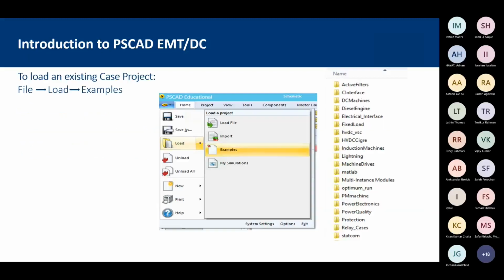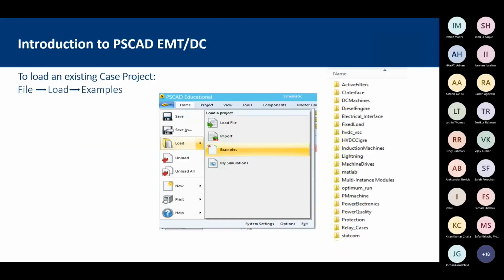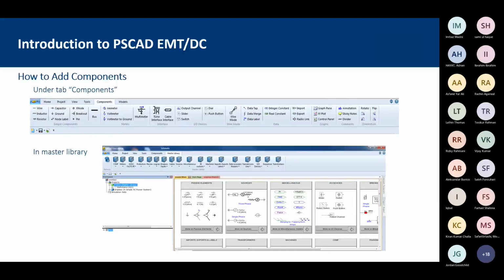This environment here is called the workspace. Within one workspace, you can actually build multiple models, same as DIgSILENT PowerFactory. So you can have different case studies and build different models within one workspace without having to leave it. You can do multiple things.